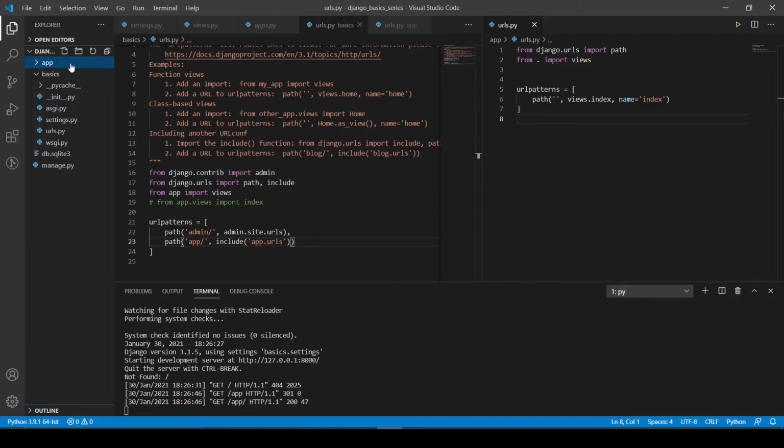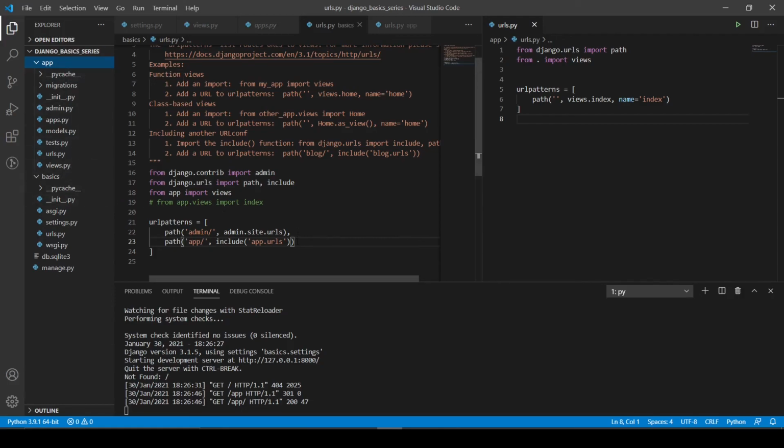You can have multiple apps, and you can add a urls.py in each individual application and mention it with the name of the app so that it will not be confusing, or you can handle multiple URL configurations inside the app itself.